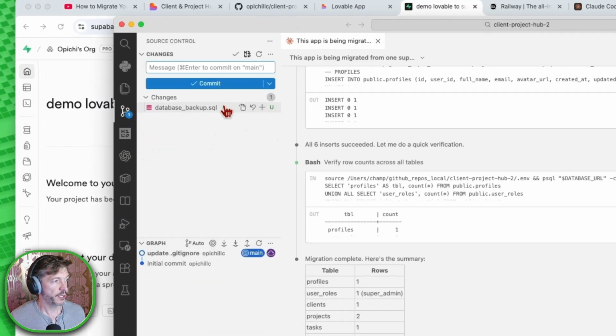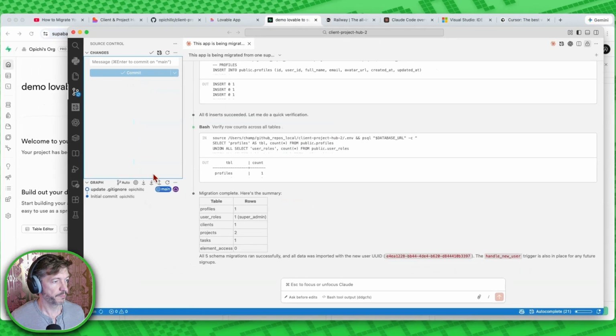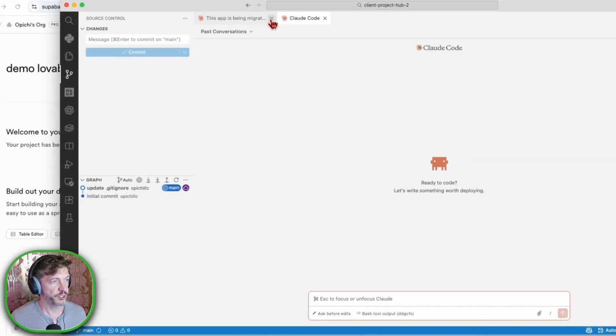Now, the next thing we're going to do is go over here and remove this backup. We haven't committed it to GitHub. We're just going to go here and move that to trash. There we are. Now that file is gone and it's not in our GitHub history since we spent the time removing it already. We're going to go over here now, new conversation. We are going to run this application. So you can use a command like this.